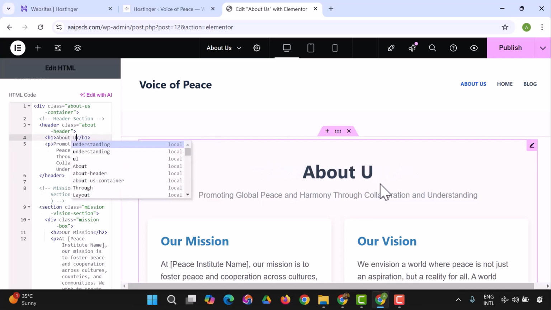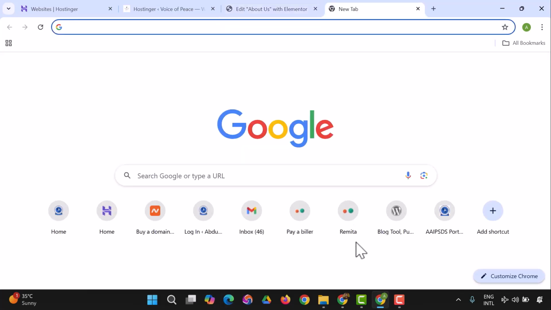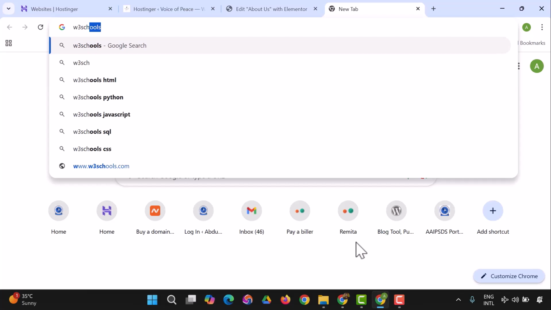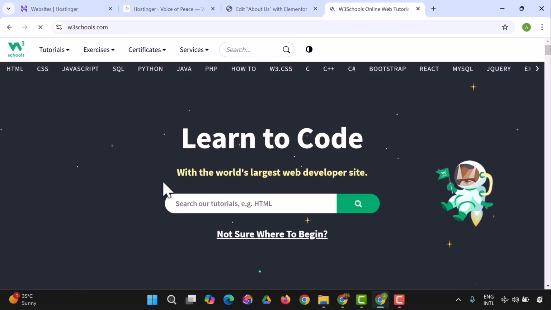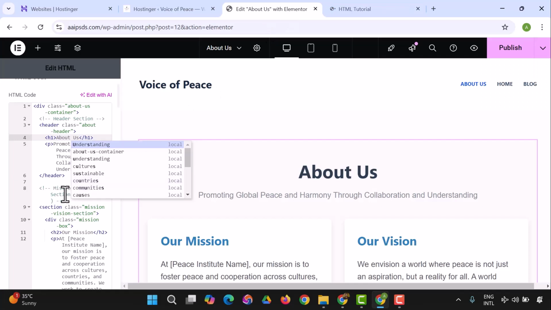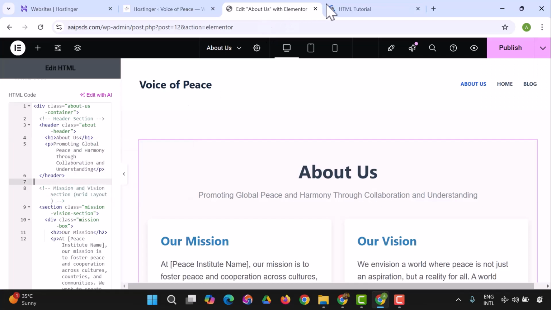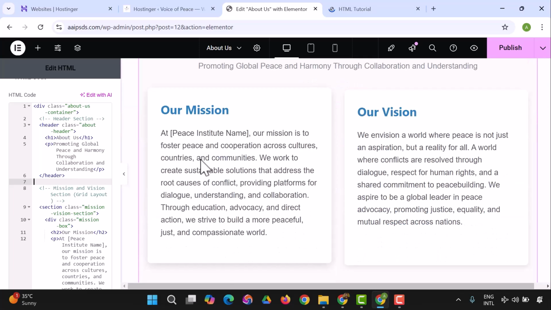You don't touch the tags or codes. If you want to learn HTML, there are platforms to learn HTML, and I have a course on that as well. You could go to W3Schools to learn HTML. It's just basic HTML, a very simple syntax if you want to really understand what all this code means. But you can edit it without understanding it. Just look for your text, promoting global peace. You look for your text, then you put in whatever you want, or edit whatever you want to edit.